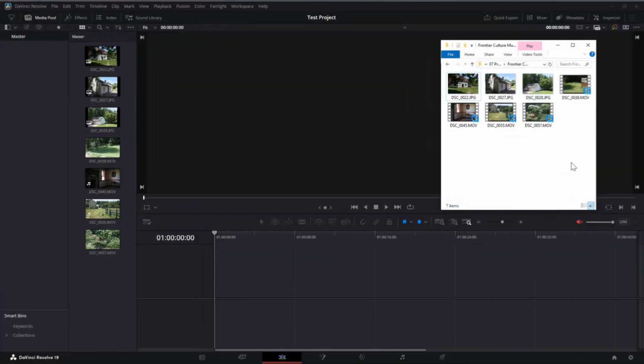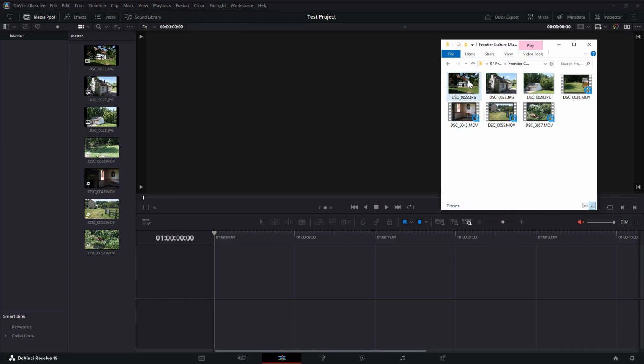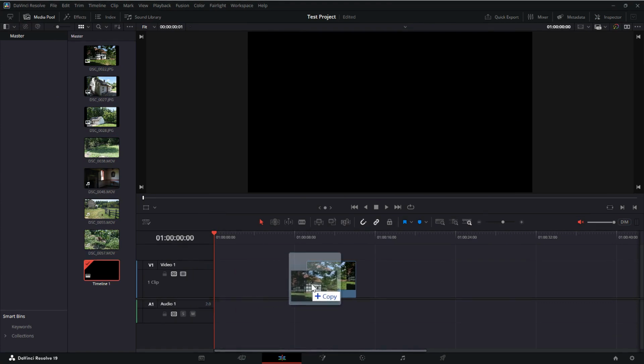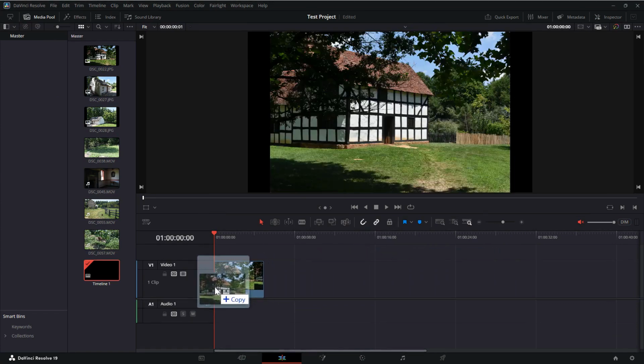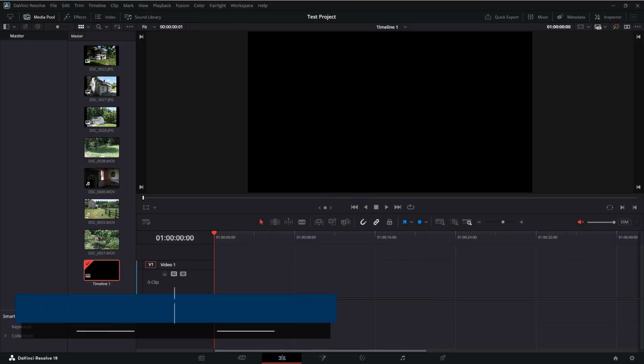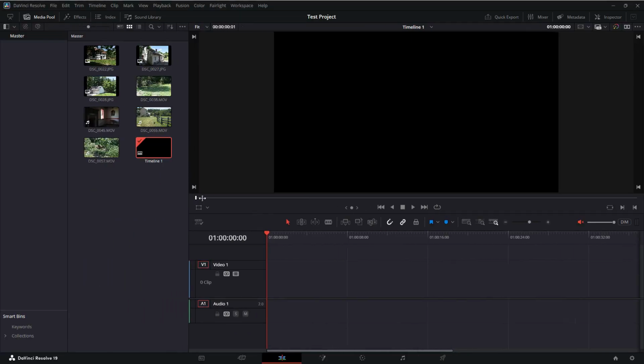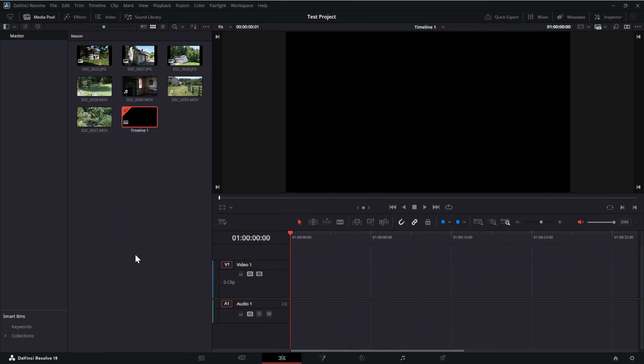In addition, you can always add more assets to the media pool at any time while you're editing. Also, one really cool thing to note is that you can drag and drop an asset directly into the editor timeline, essentially bypassing the media pool altogether. You can very quickly adjust the workspace windows by simply clicking and dragging on the edge of a window.